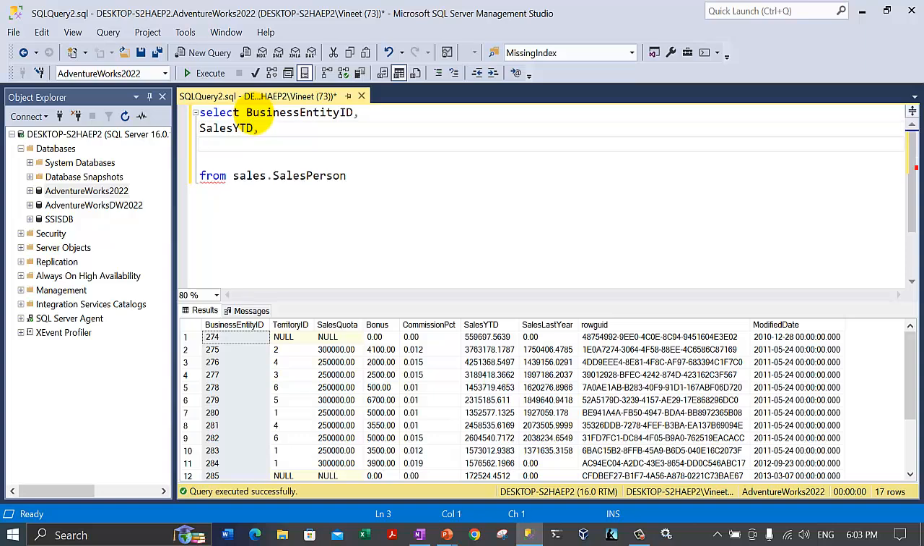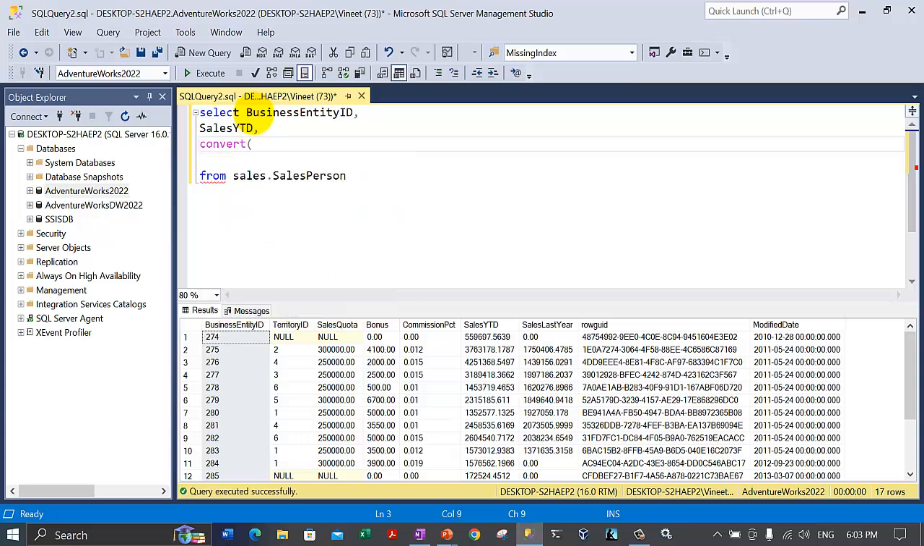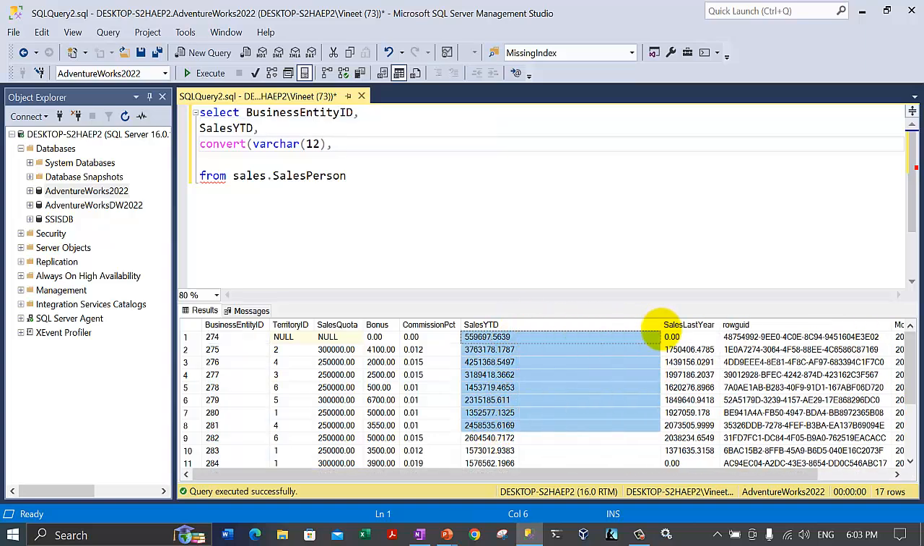And let's try to take some values using the conversions. So let's try to use the convert function. And we first need to specify the data type. Let's try to take varchar 12 as the data type, where the value of n is 12. And if we see the content of sales YTD, these are decimal numbers. You see it here, right? And what we are doing is we are trying to convert these numbers into the corrected data.